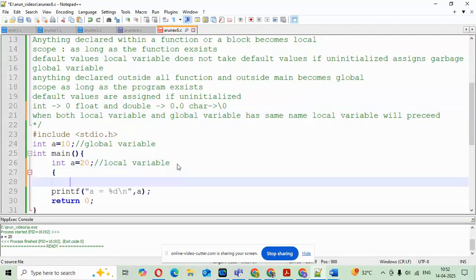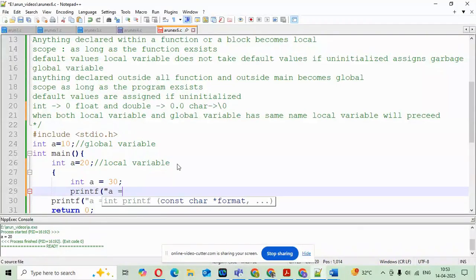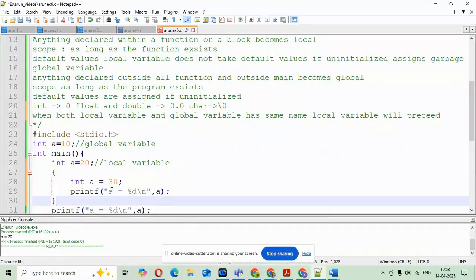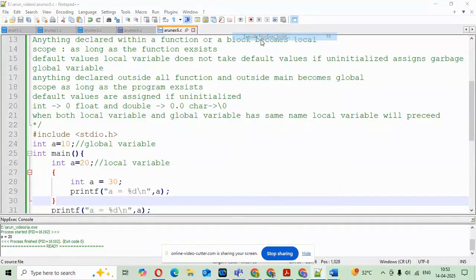For example, I am declaring a block. Inside the block, I declare A equal to 30 and I print the value. You know now this A is local to this block. So here it will print A equal to 30. Outside the block, A equal to 20 will be printed. Can you see A equal to 30 inside the block and A equal to 20 outside?